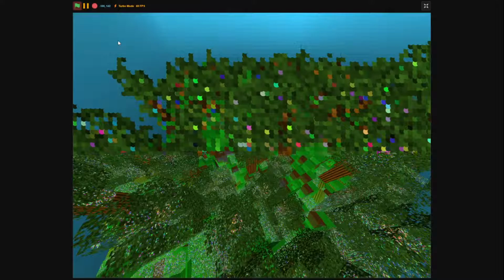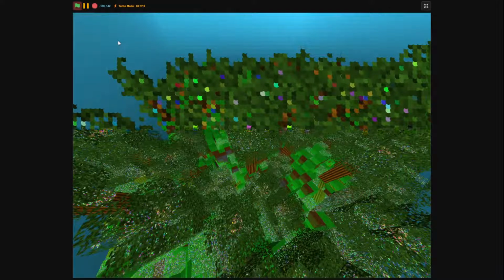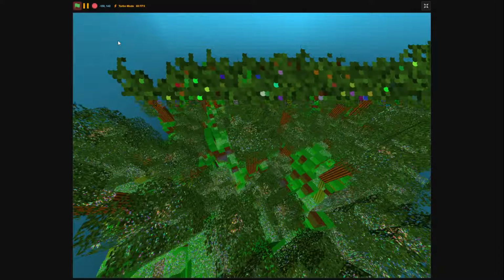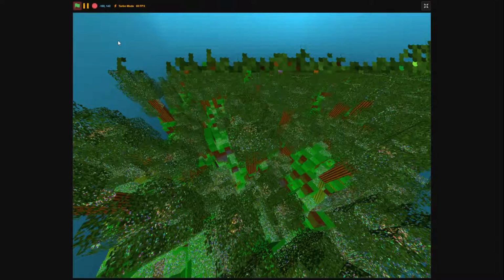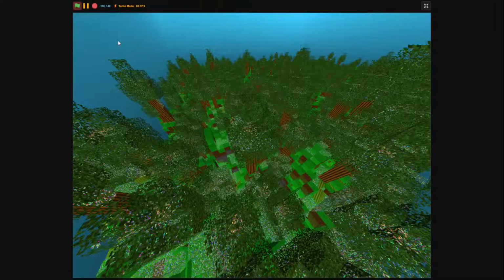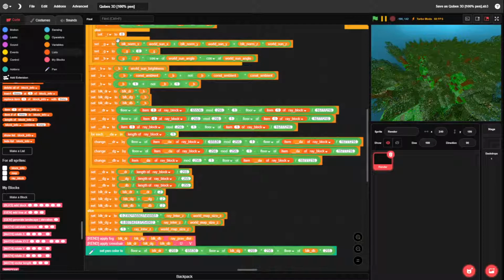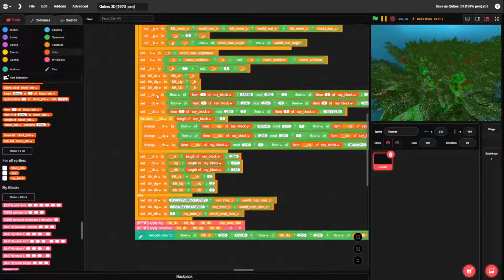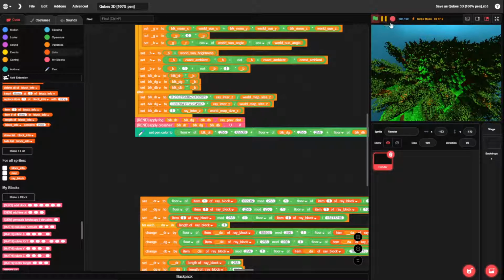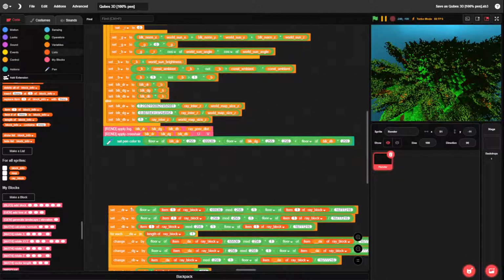Making Half-Life is not easy. Why are there reflections on the grass now? How did I actually manage to add reflections onto the blocks that are not supposed to even have reflections? What the hell? Damn. Adding reflections is apparently easy.